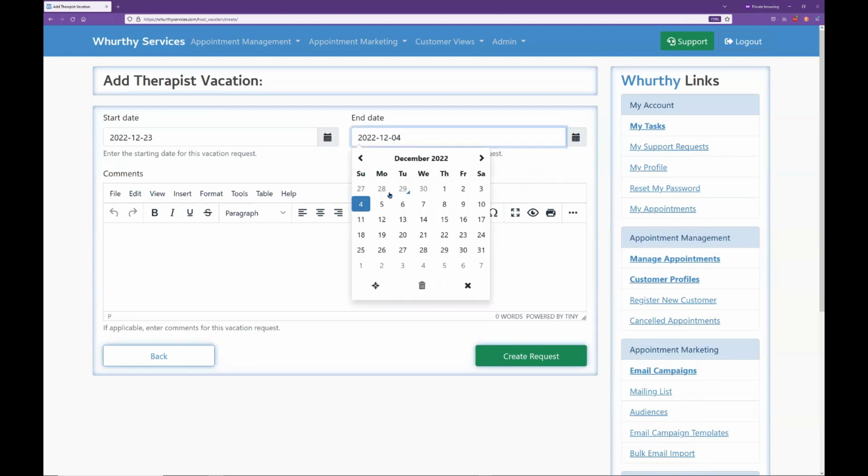Now, just a little note here. You would want to do the end date as the final day you are away. So if you're thinking, oh, I'm back on the 5th, then do the day before. Because what Whurthy will do is it will check from the 23rd, from that start date until the end date. And if it's approved, it will block that time off.